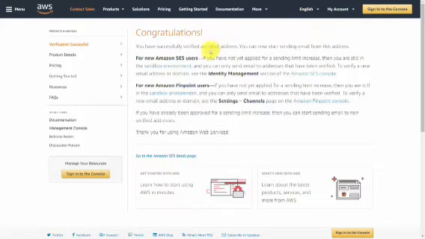Once you've verified, you'll note that Amazon will tell you that if you have not applied for a sending limit increase, then you're still in the sandbox environment and you can only send to email addresses that have been verified. So now what we'll need to do, if you're in sandbox mode, is to go through the same process, verify another email address so that you'll be able to send to test that email address.